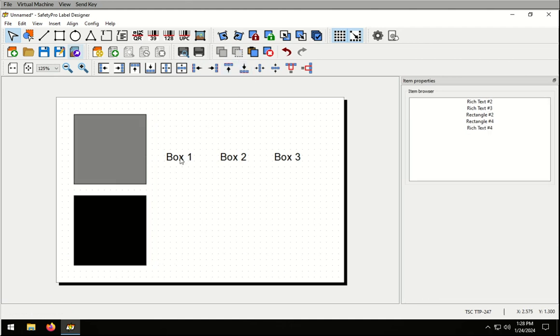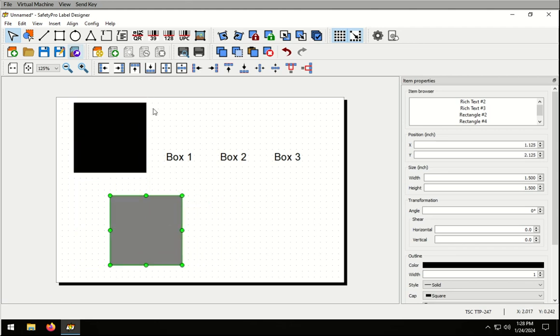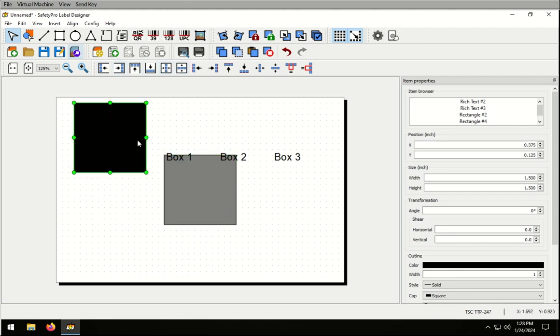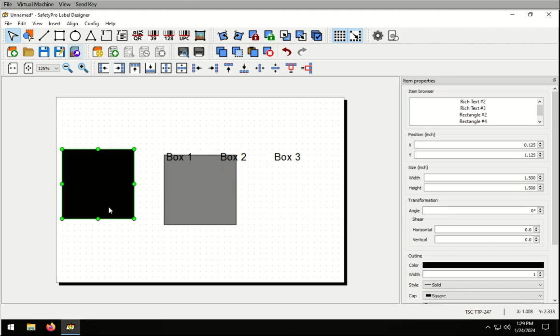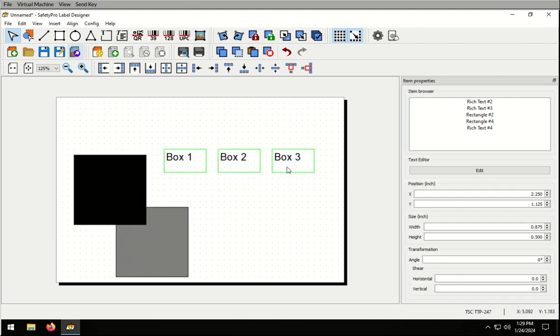Now you might also want to line things up with the label itself. So let's say this gray box, I want it in the middle of the label. With it selected, I can choose these right here and put it in the middle, horizontally and vertically. Now it's directly in the middle. I could line this one up in the middle vertically and to the left. So these let you just move things around your label a little more easily if you don't want to manually adjust them. Again, very useful if you have multiple items that you need to align with one another, like this.